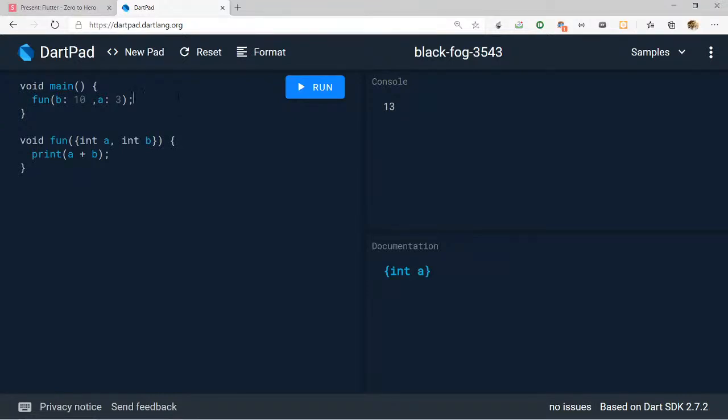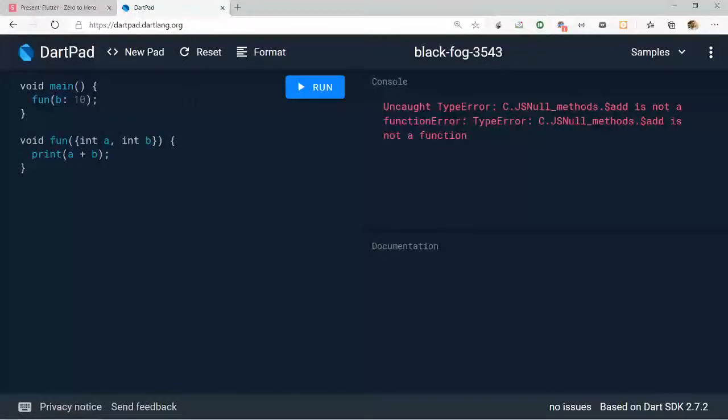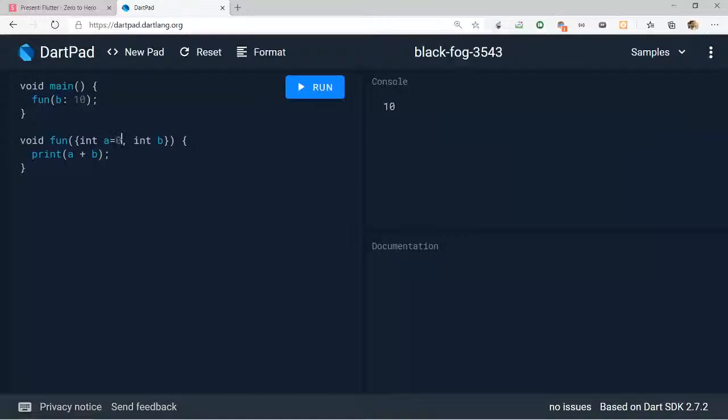Another thing is, named parameters are not mandatory to pass by default, they are optional. So even if the user doesn't pass a certain argument, it doesn't throw an error. I'll show you a quick way, a really simple trick to resolve that.